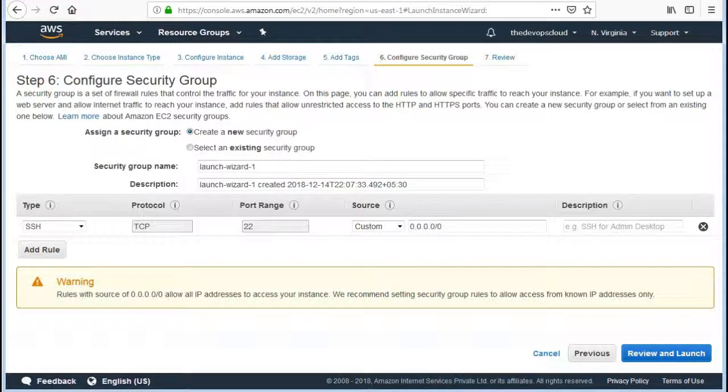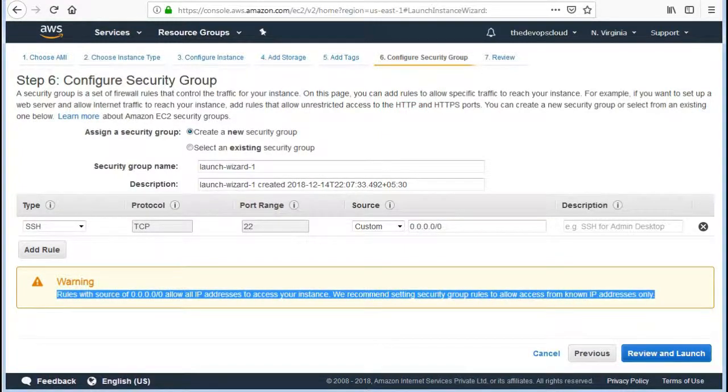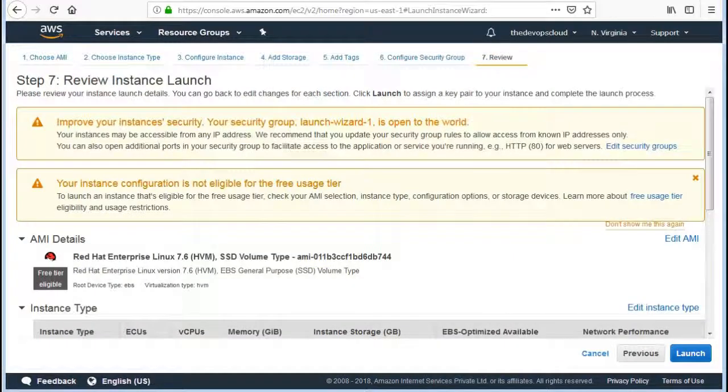Next step is step 6 to configure security group. You can create a new security group or select an existing security group. Make sure your IP is allowed for Puppet installation. Here I will allow SSH for all as we are just doing the lab. But for you, just make sure ports are not open for the world to access.